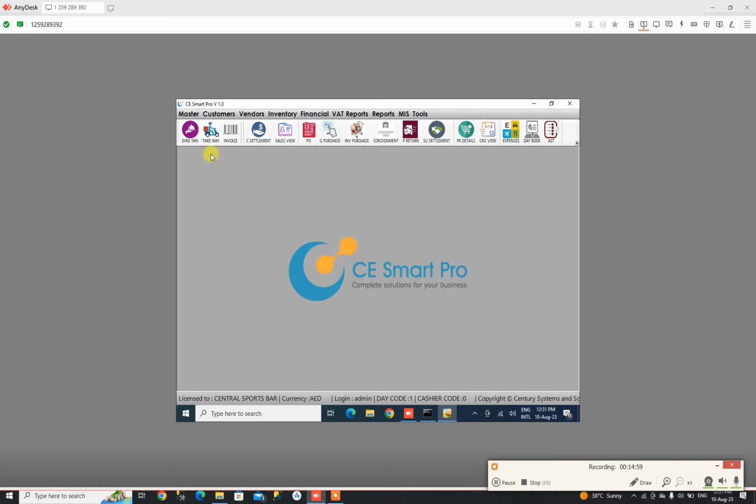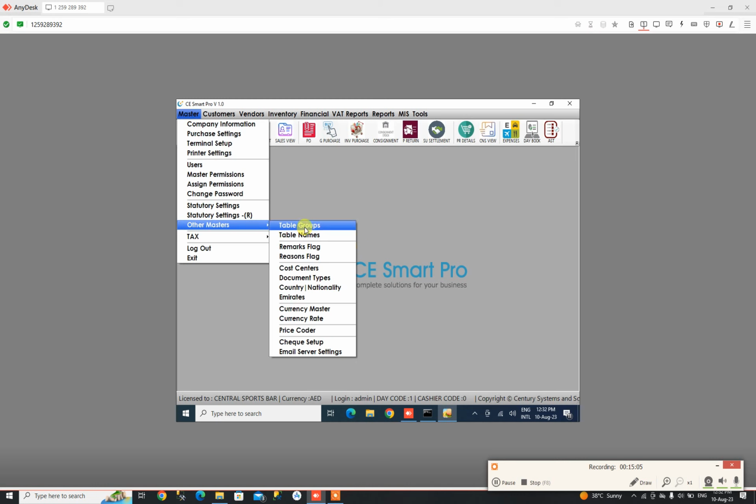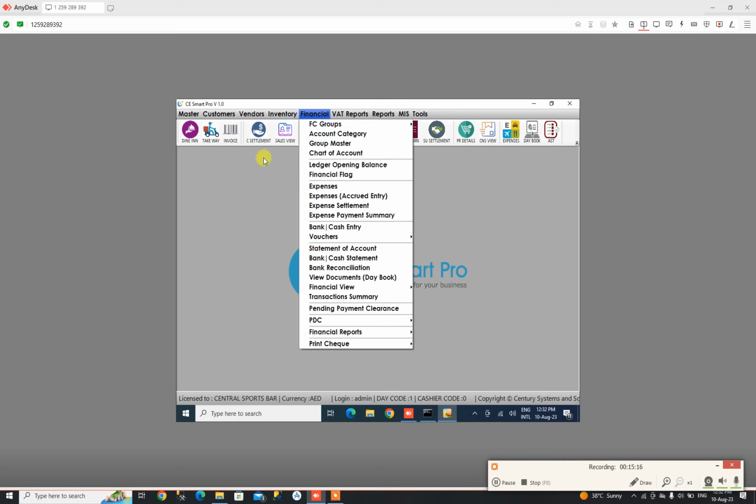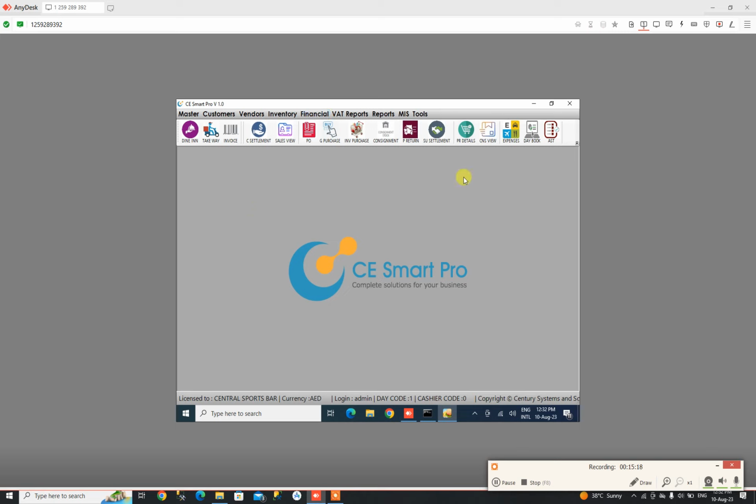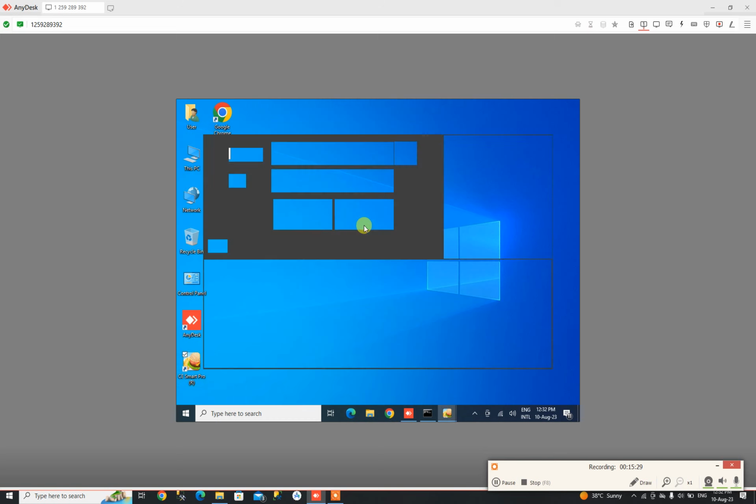Okay, so now we create the users, and we create the master settings like tables, table groups, remarks, reasons. Then we create inventory, master category, category master, and the menu masters. Once we finish all this, then we can start using the software like a counter.